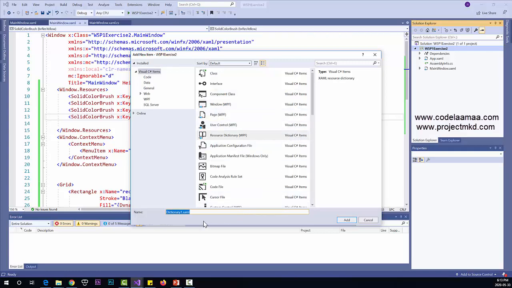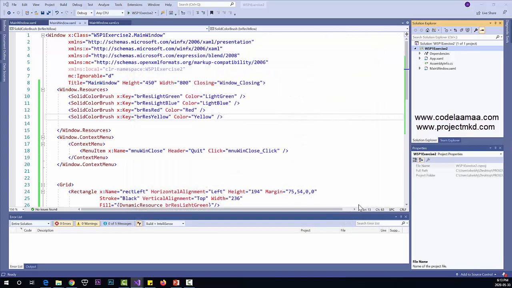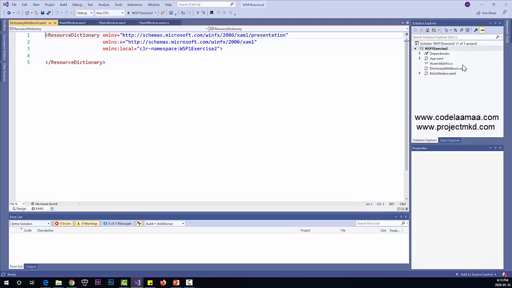You might generate the wrong language and it says Visual C# items. That's perfect. By default, it's called dictionary 1. I'm going to change that to be dictionary with brush.zaml. All right, and hit add. And so it's generating. There you go. Dictionary with brush.zaml. Here we go. I'm going to just start adding 3 colors.